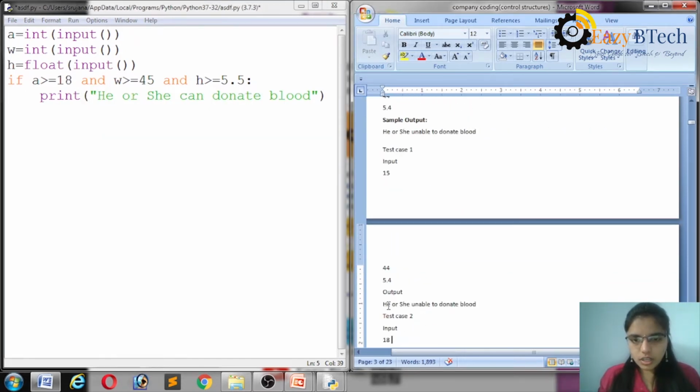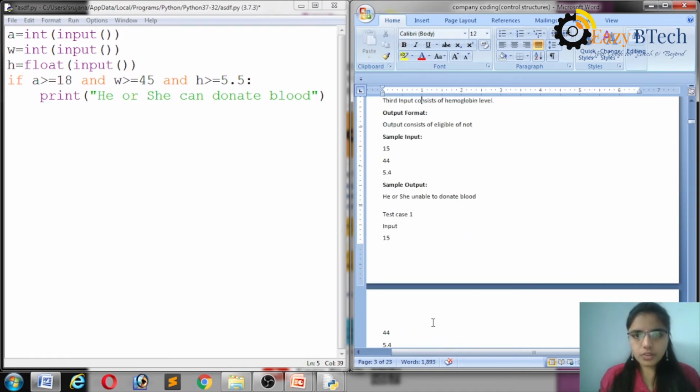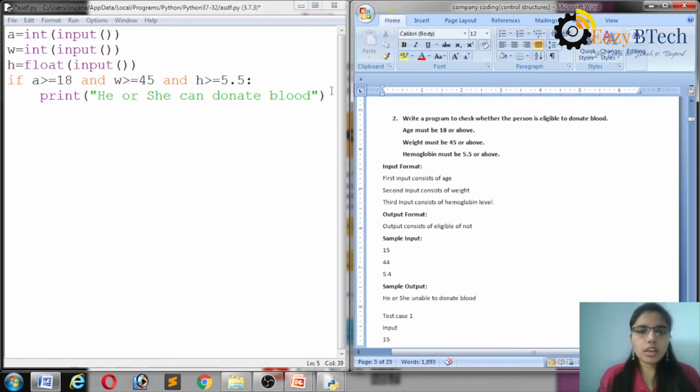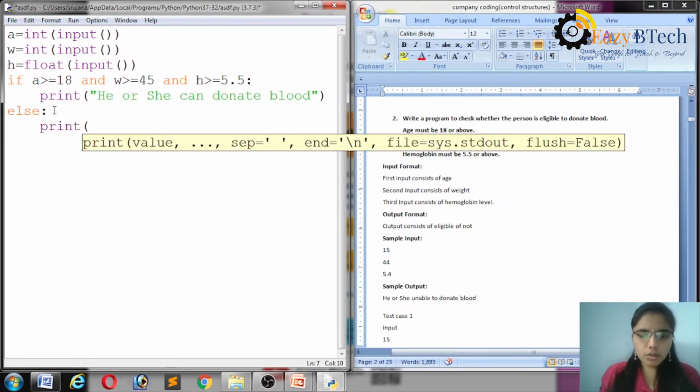So let's check once. What is the answer? He or she can donate blood. Okay. Now the else block. If any one condition is wrong in the if block, automatically the if block is not executed, it will move on to the else block. So print. What is the else block statement? He or she unable to donate blood.